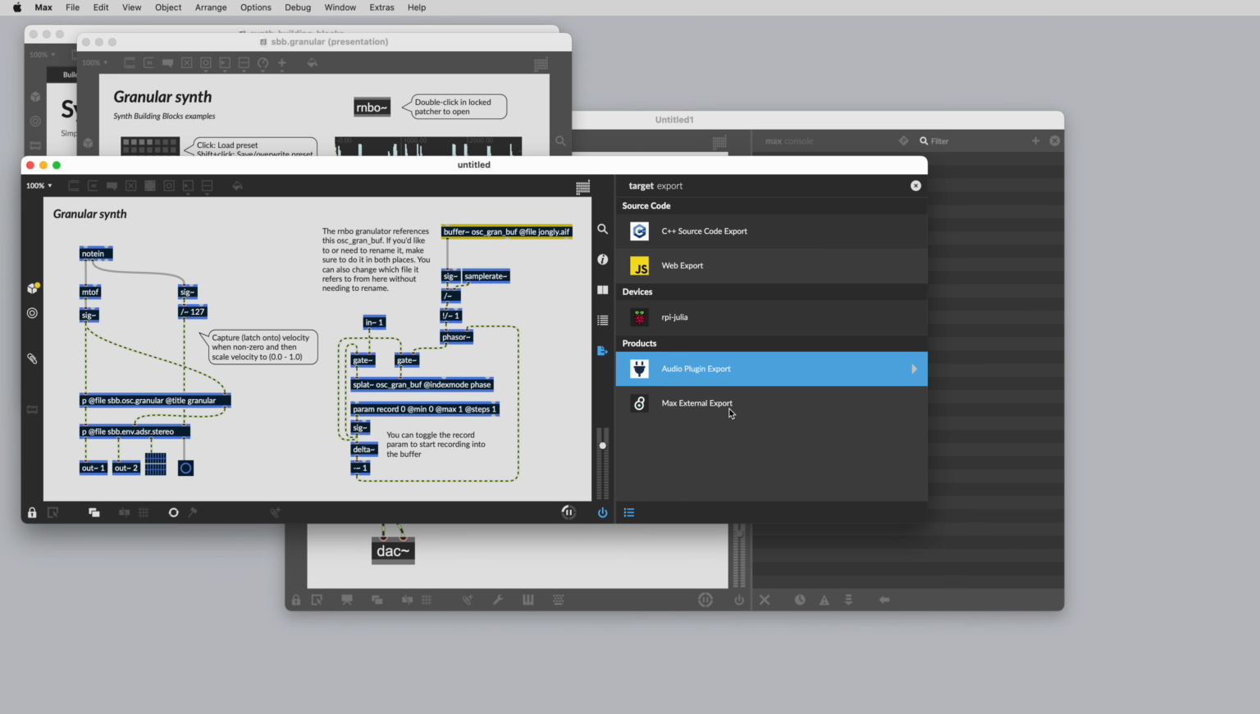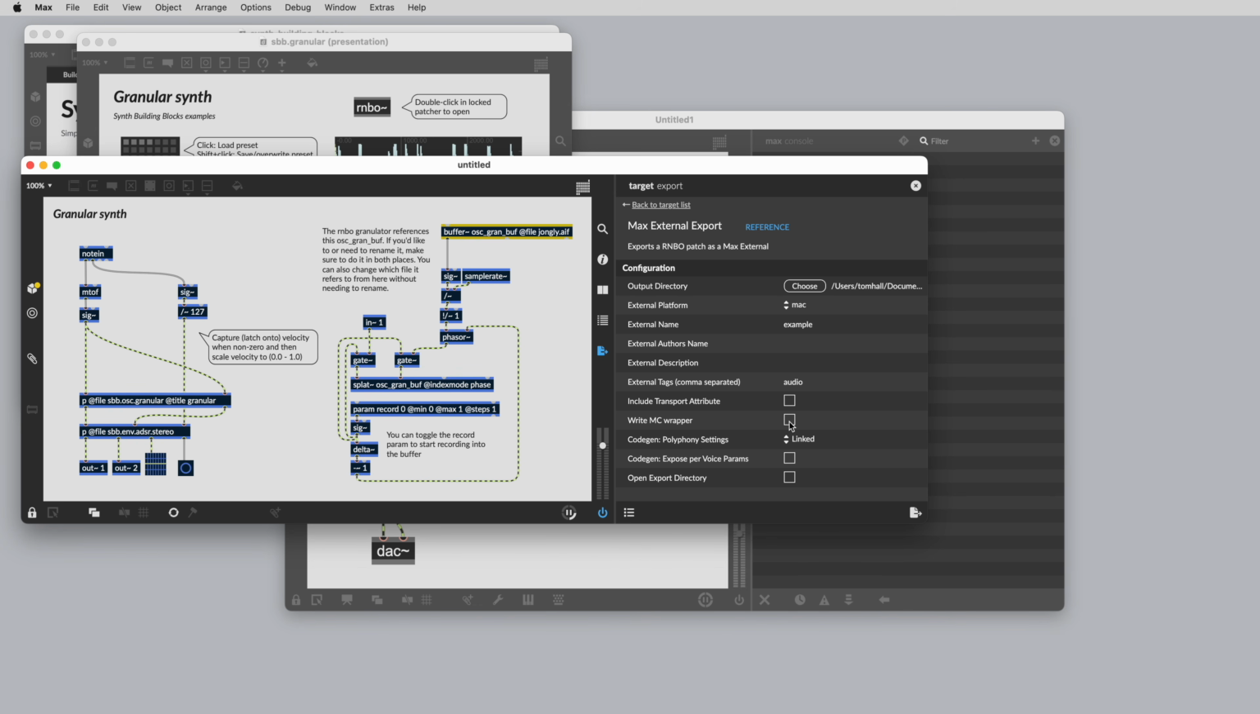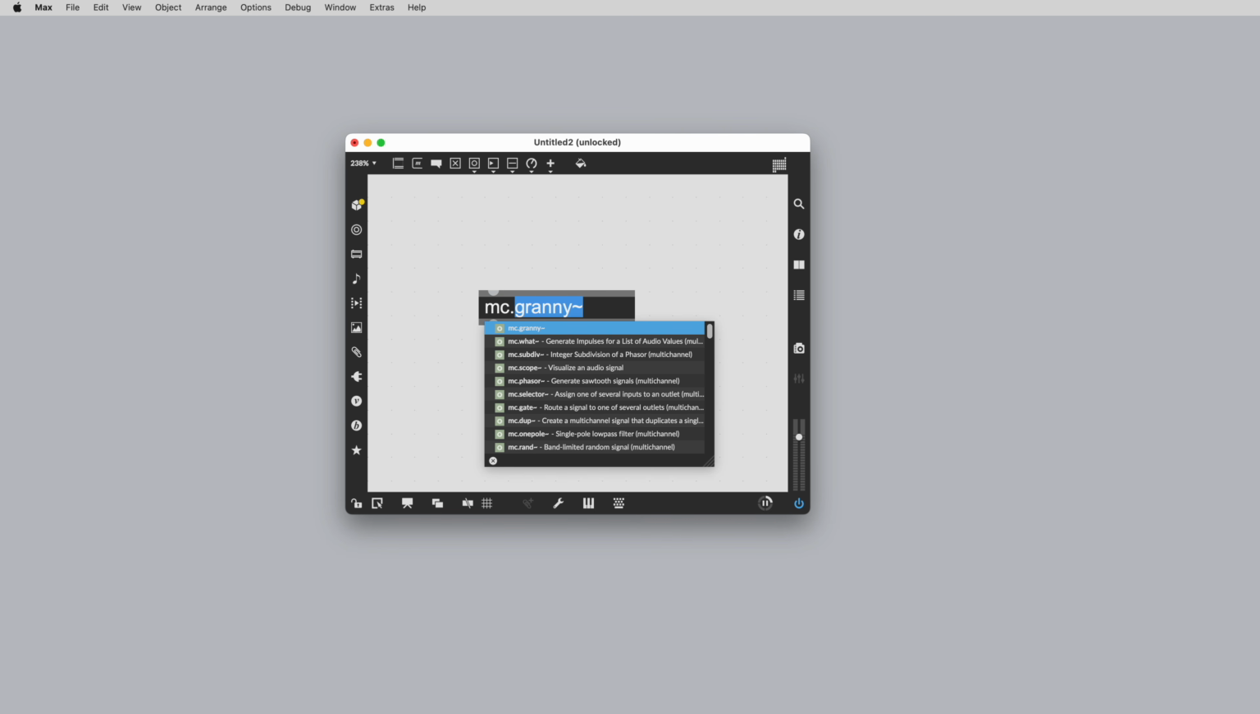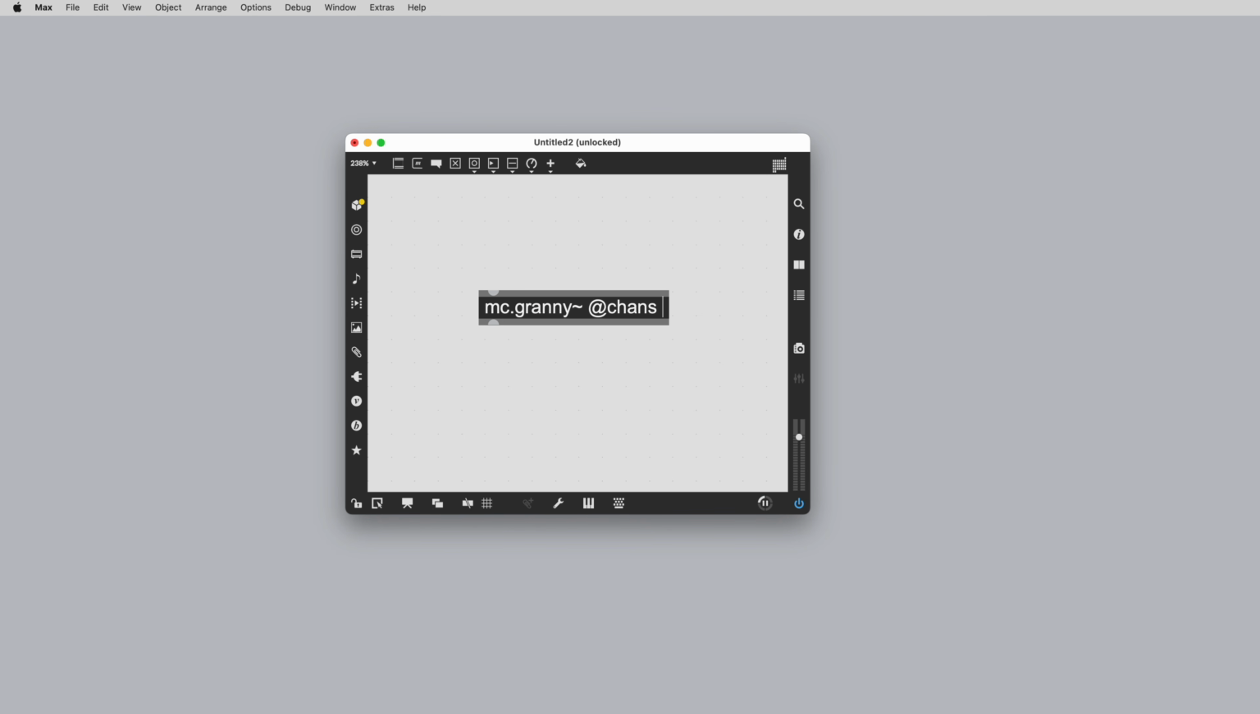You can also make your external compatible with MC or multi-channel features of Max. Simply check the right MC wrapper configuration option to enable your external to be used inside of an MC wrapper inside Max. There's no need to add the MC prefix to the title of your external. Selecting this option will allow you to instantiate an MC-wrapped version of your external by adding the mc. prefix when creating a new object. You can select the amount of channels you'd like to use with the @chans attribute, along with all of the multi-channel features for Max 8.